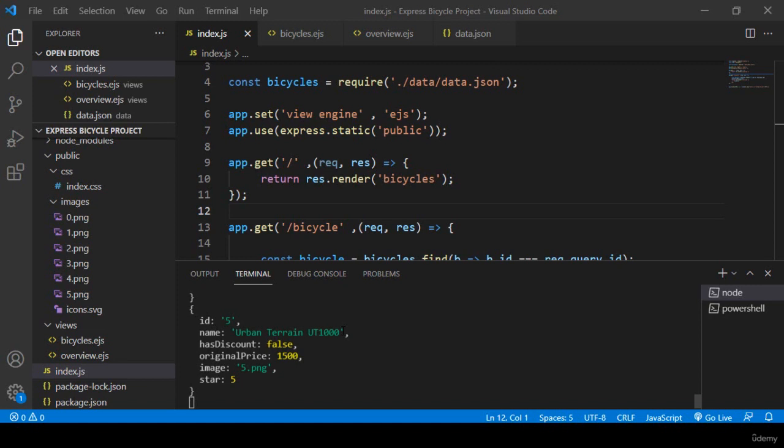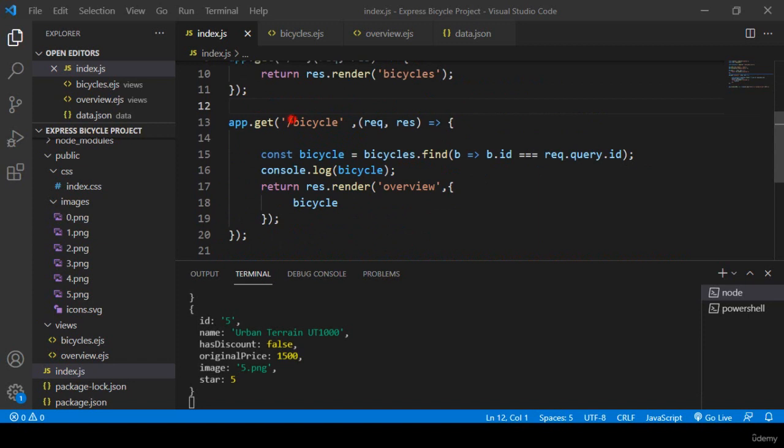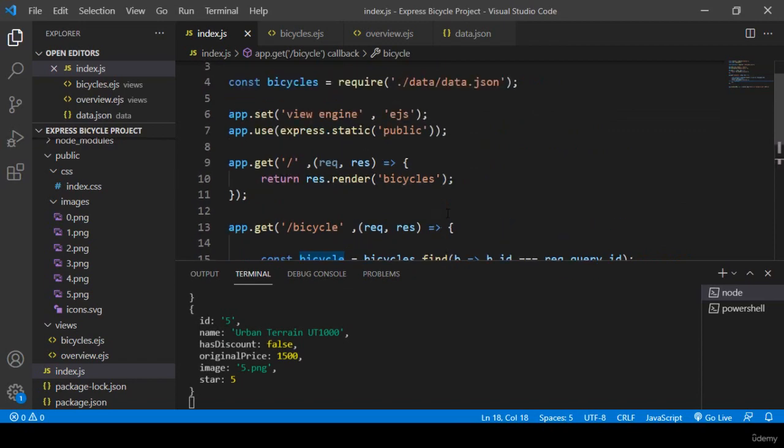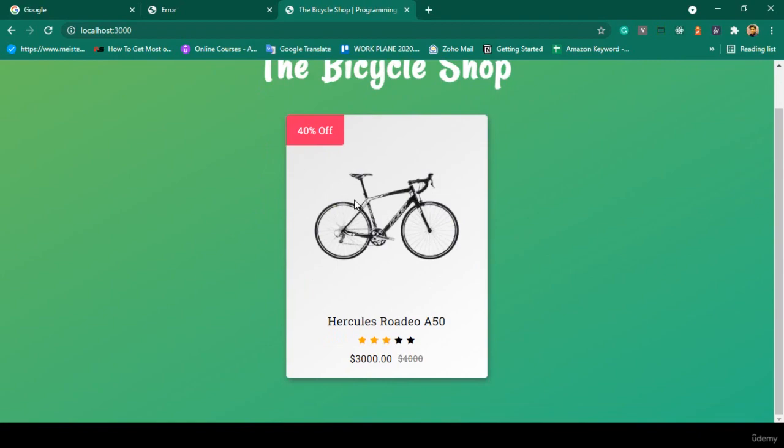Hello friend, welcome back. In our previous video, we got a specific ID, all the bicycles, in our overview page we displayed, right? Now I want to display all the things in our home page, all our JSON data. Right now they have the 6 data.